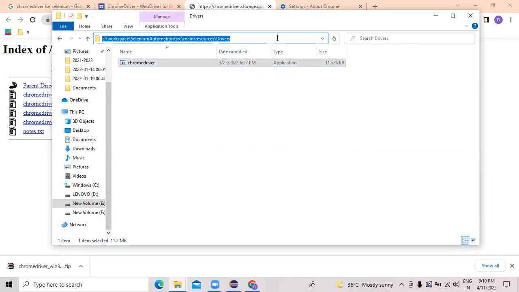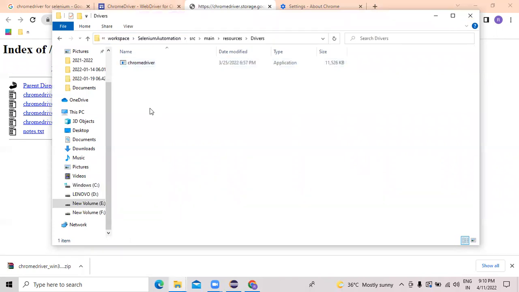Mostly the driver files will be pasted under resources. You can put it anywhere, but this is how they follow the structured way of frameworks. So whatever test data, driver files, and external files we have will be maintained under resources. So I created a folder called drivers and pasted the Chrome driver here. Okay.